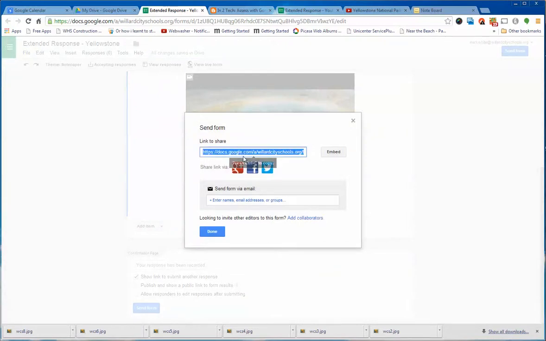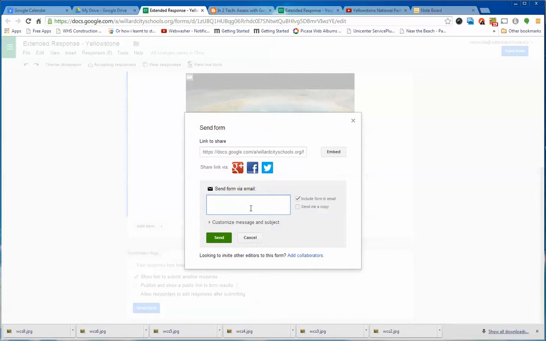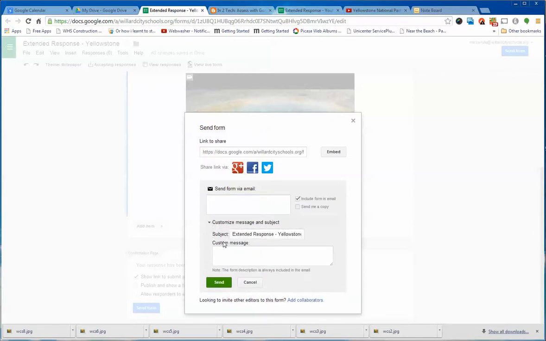And here is the actual address, which you can copy, or if you know the address of the person or persons you're sending to, this is where you would type that. If it's a group, you could type the group name. And you can customize your message as well. So if it's a specific assignment that you want further instructions, you'd include those there.